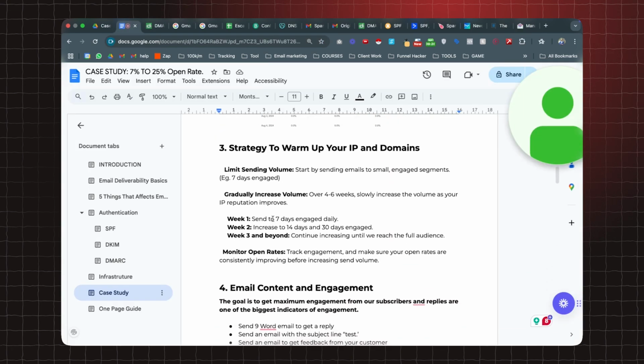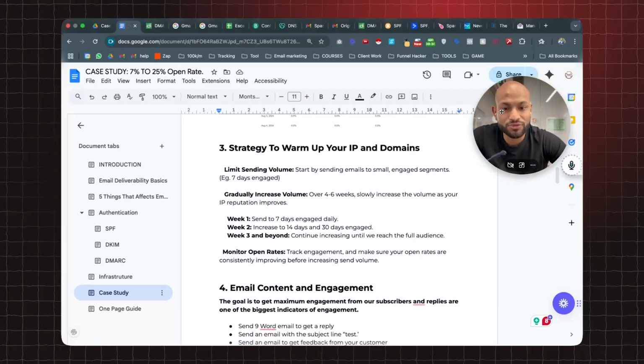Done. So, strategy to warm up the domain. The first thing that we did, since we had a new IP address, it was not a shared IP, we have to gradually increase the volume and limit sending volume. Start by sending email to a small engaged segment. Example, 7 days. We were sending to only 7 days engaged for 2 weeks, or 4 to 6 weeks.